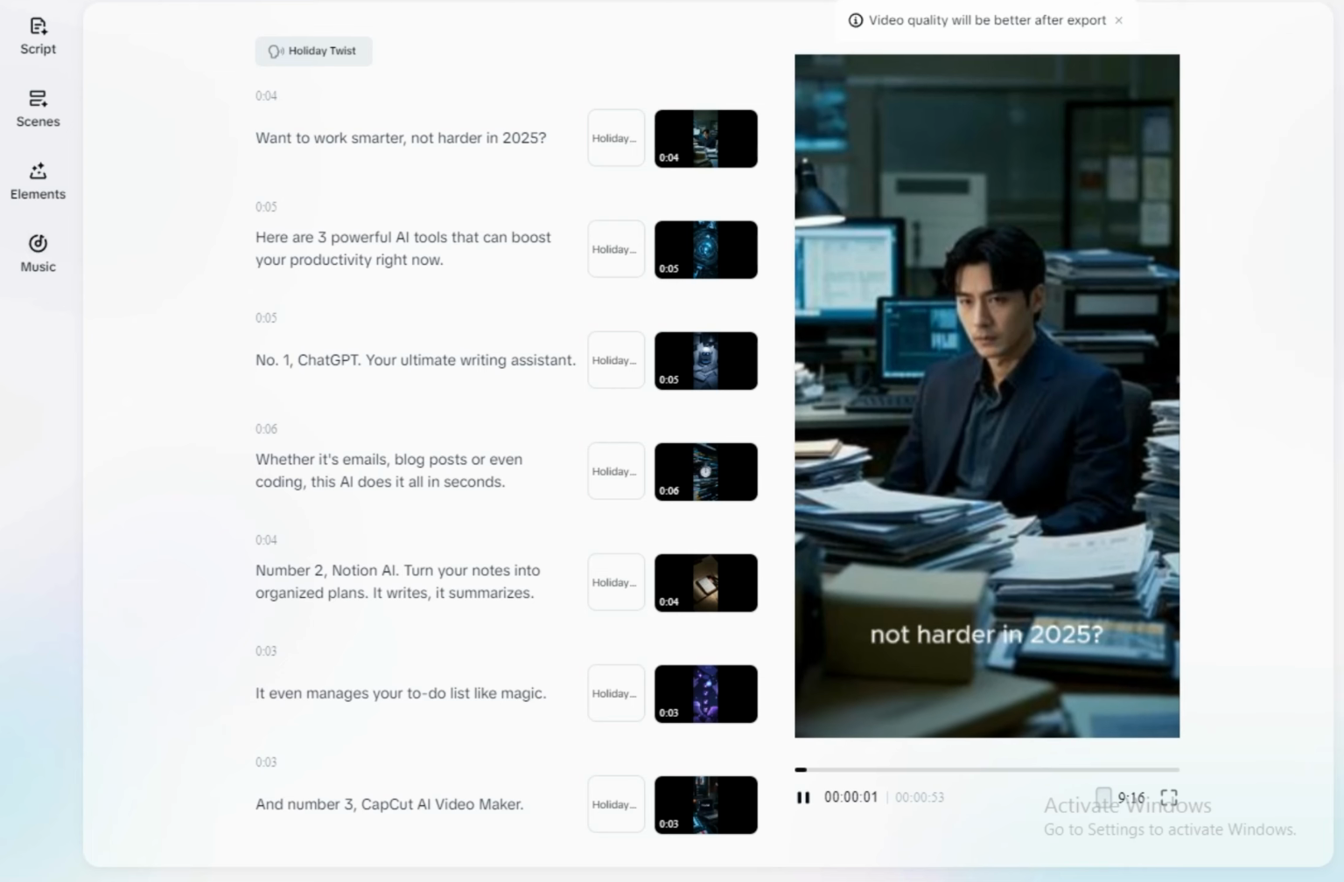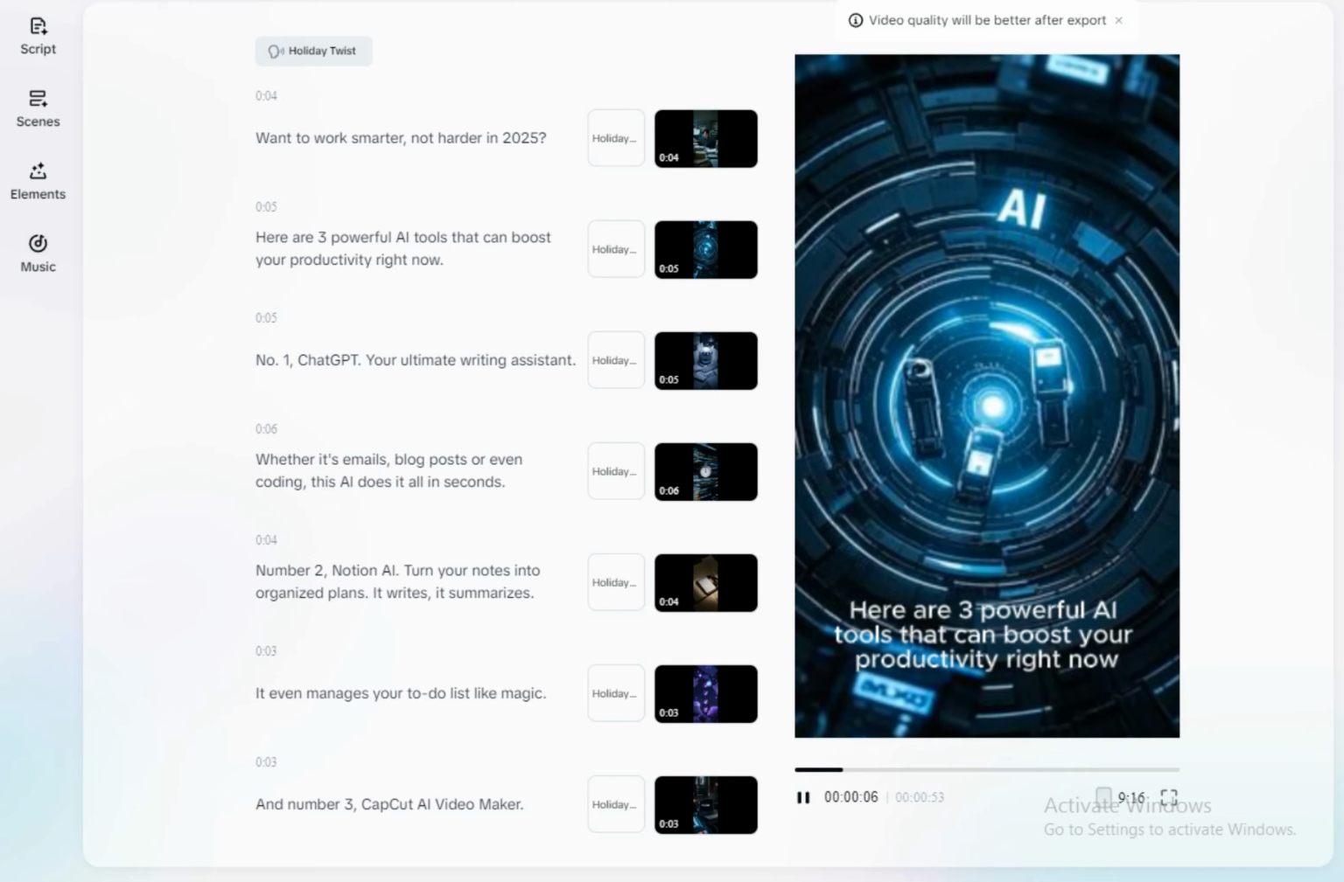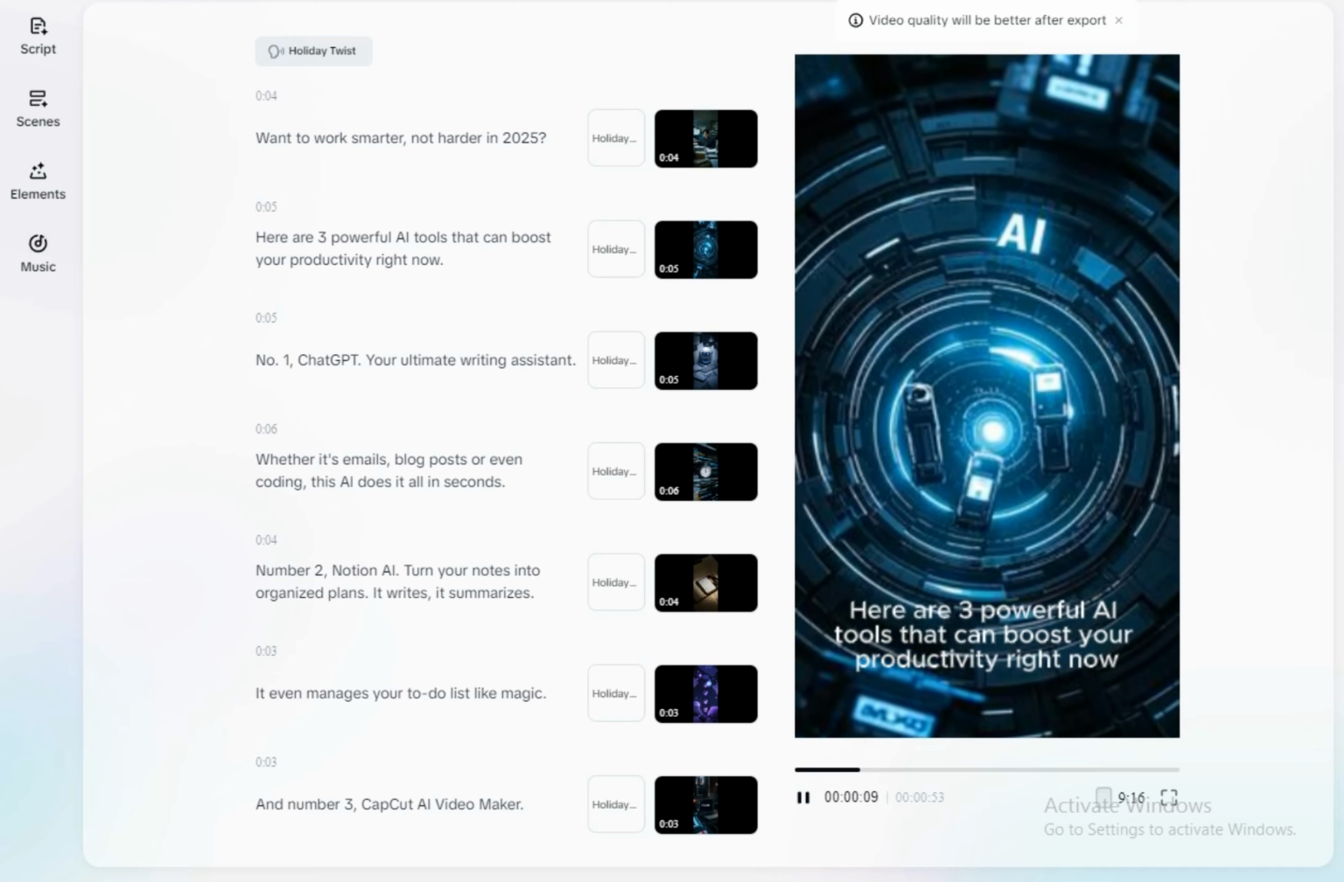Want to work smarter, not harder in 2025? Here are 3 powerful AI tools that can boost your productivity right now.